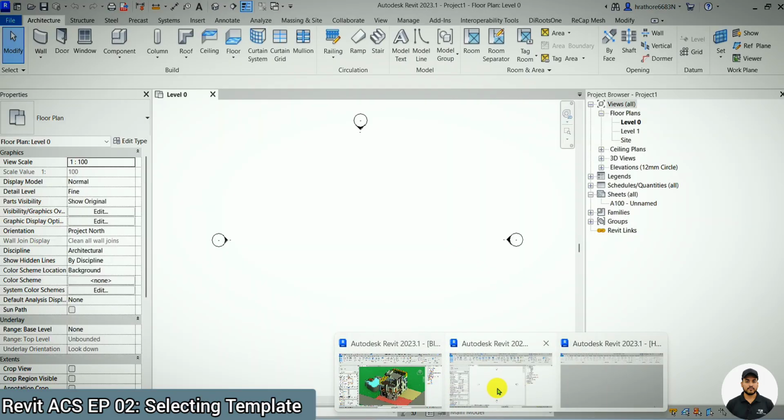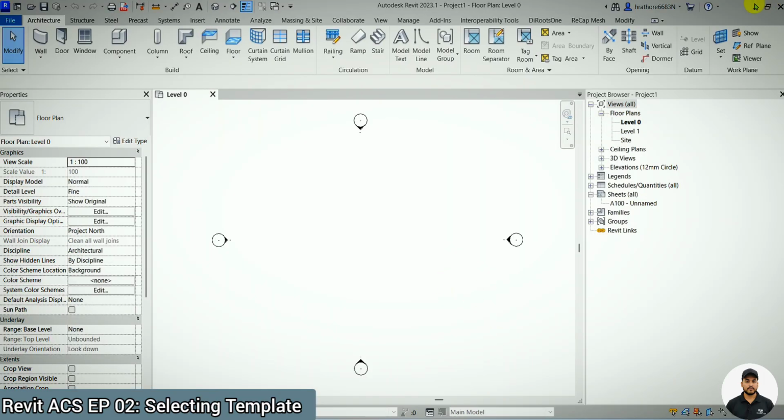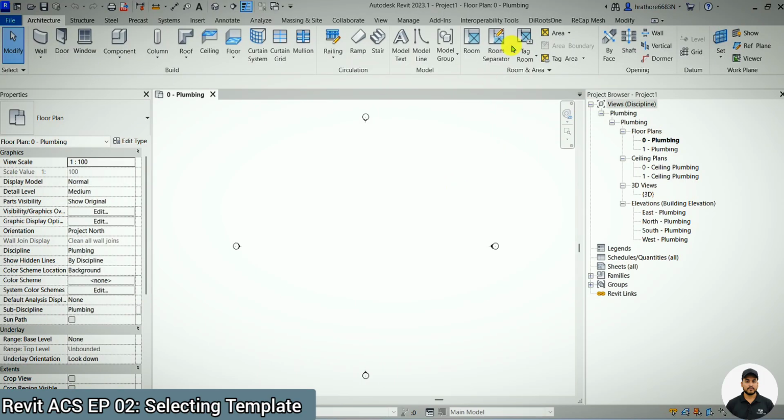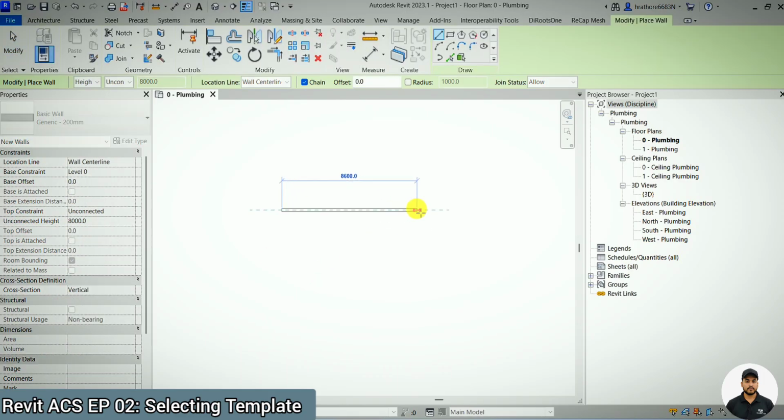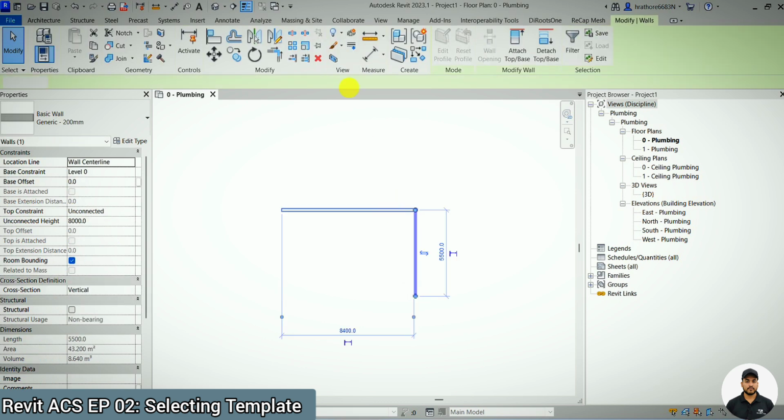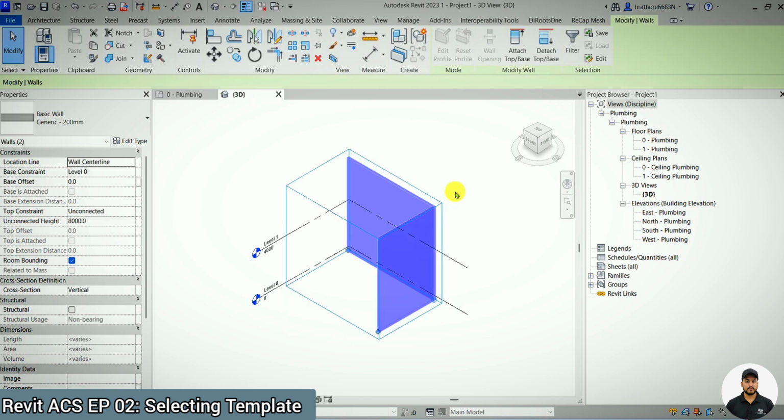So as you can see here, the first project we have open is an architectural template, and the second we have open as a plumbing template. You can see here plumbing is mentioned there already. So in plumbing also I can create the wall. For example, this is a plumbing model. Yes, I can create the walls here. Yes, walls are created here, and in 3D you can check.